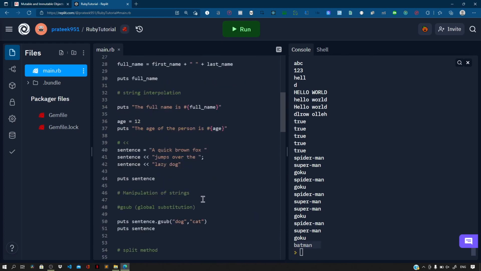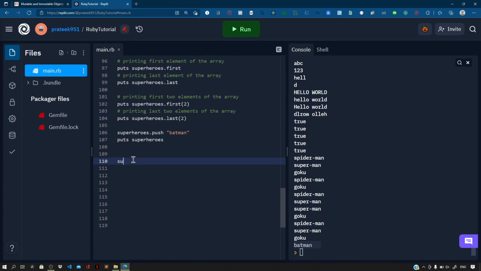Now as an alternative, we can also use this syntax for adding a new item at the end of our array. So let me give you an example. So superheroes, and use this less than symbol. Let us say Hulk, and let's put the superheroes to the console. Run the file.